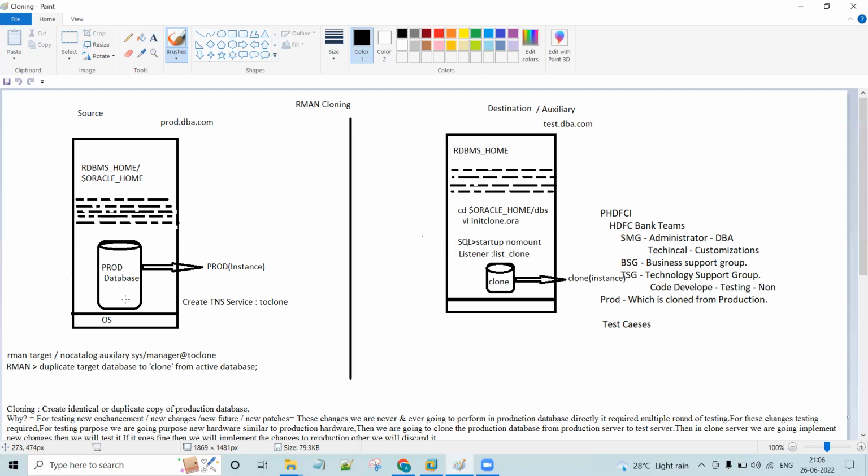So before making any changes on the production, you have to clone the production onto a different server. You have to create the duplicate copy of the database on a different server with the help of RMAN. Then you have to implement the new enhancements over there. If everything goes fine, only then are we going to apply those new changes to the production. समझे ना?